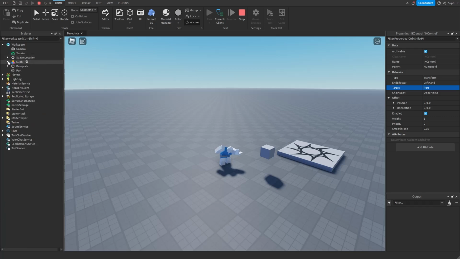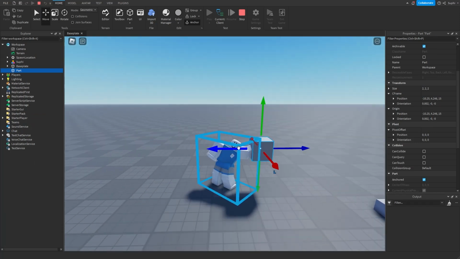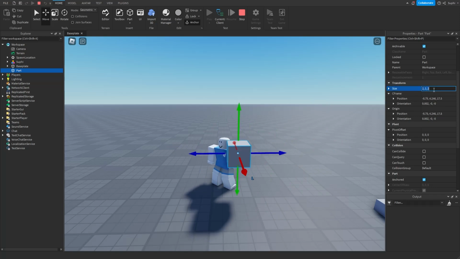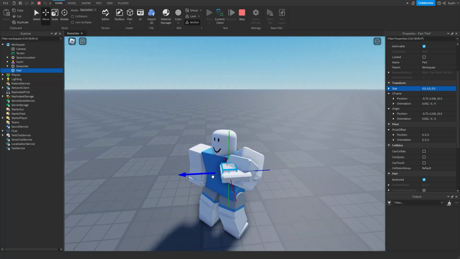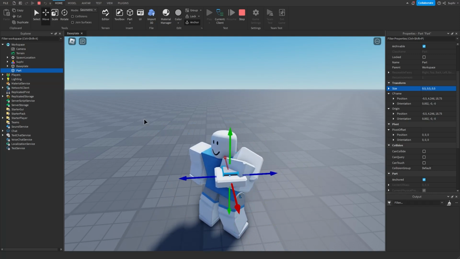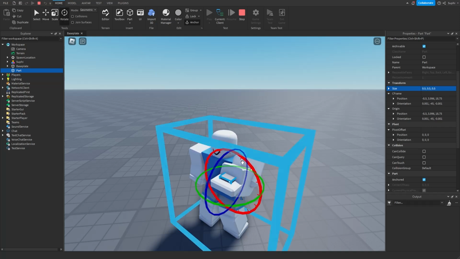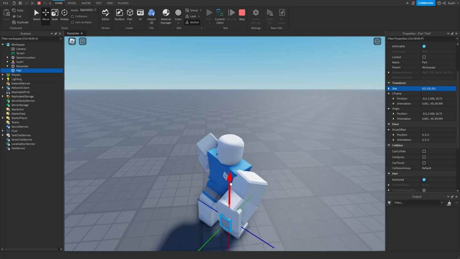And now what I could do is move this part to move my character's hand. Let me make this part smaller, so I'm going to go 0.5, 0.5, 0.5, and now we can see how my hand follows this part, and I can rotate this part to make my hand rotate with the part. Like so.